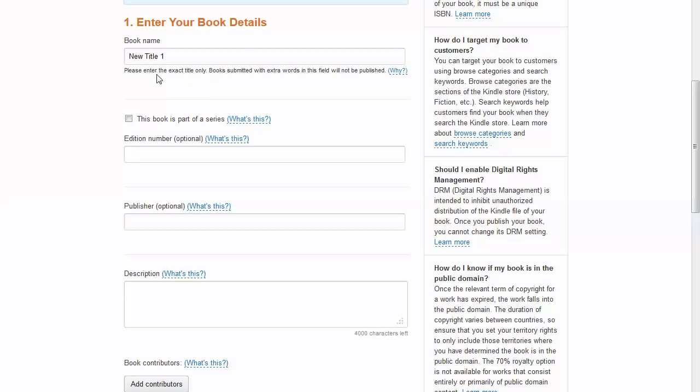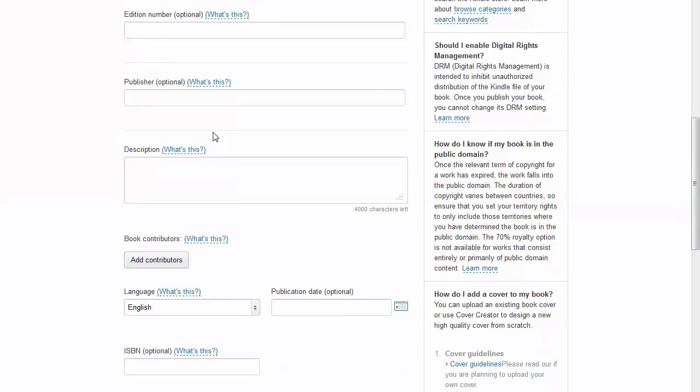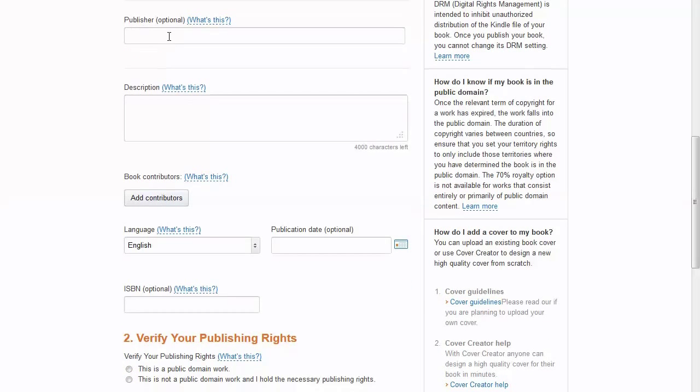Then you enter your book details. So you have the book name. You're going to put in your book title, but you'll also add in your subtitle. So if you put in a colon and then the subtitle after there. So you'll put in the entire title and subtitle there. You can say whether it's part of a series or not, edition, all this stuff right here is optional. If you're self-publishing, you can either leave this blank, or if you have your own publishing company, you can do that.